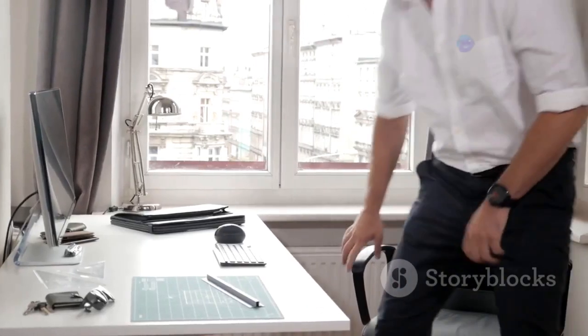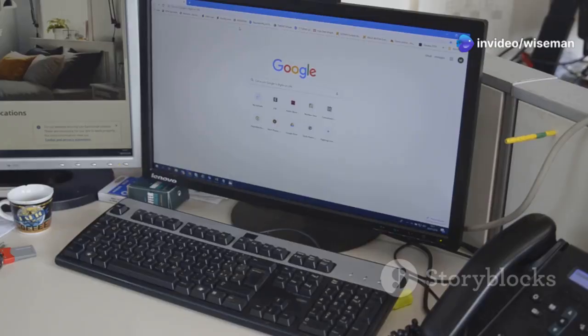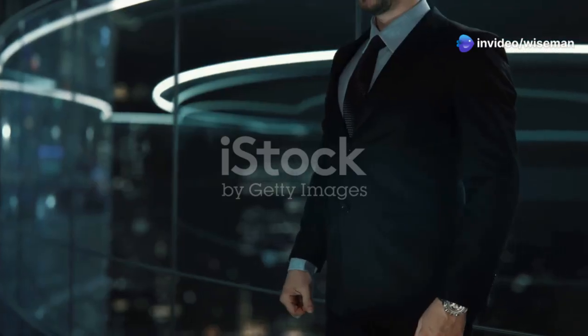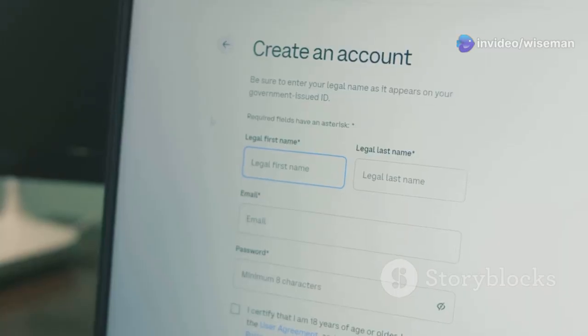Let's dive in. First things first, you'll need a Google account. If you already have one, great. If not, head over to Google and sign up. It's free and only takes a few minutes.